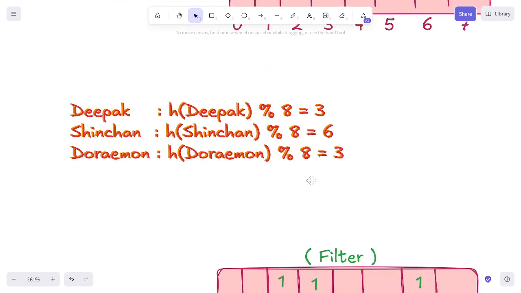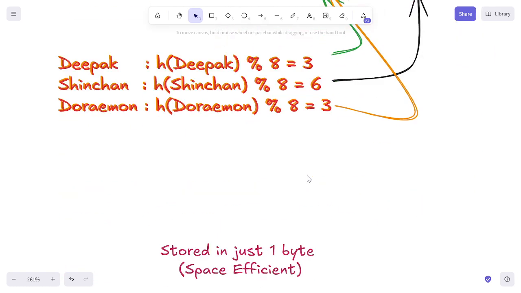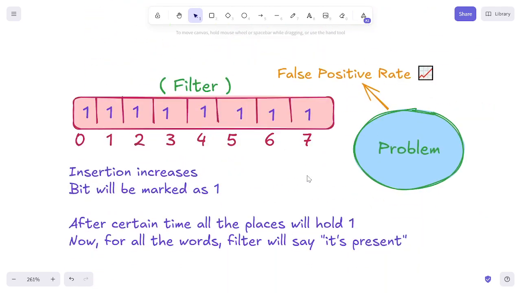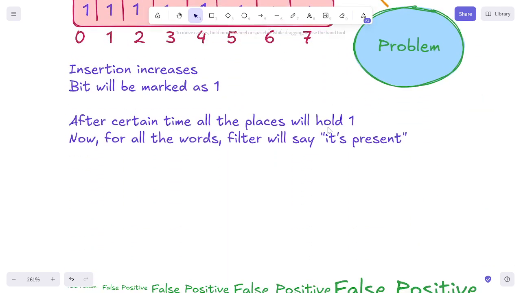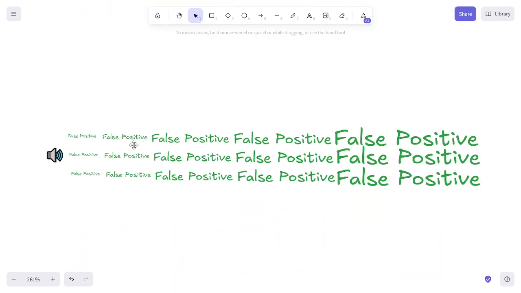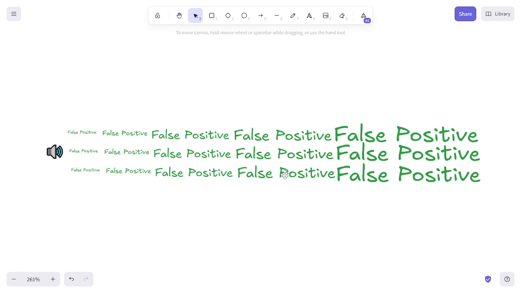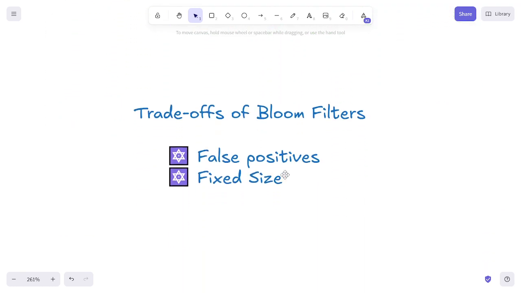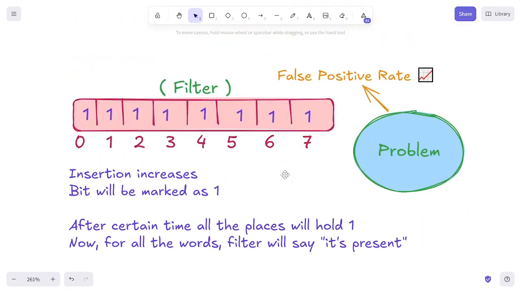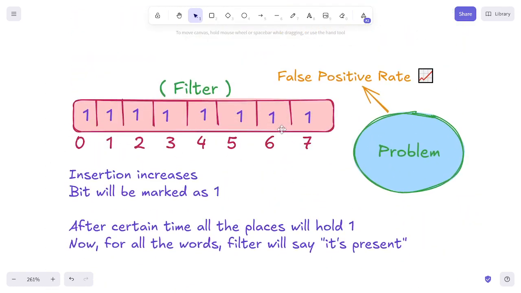The moment I keep on populating it with the keys, it is marked up with 1. So by this also, it's directly proportional to the false positive rate. The false positive rate will also increase with the size. So here is the trade-off of the bloom filter, that is the false positives, and also the trade-off of fixed size. We could say, okay, if it is filled up, let's simply increase the size of it now. But I won't be able to do that in the case of a bloom filter.